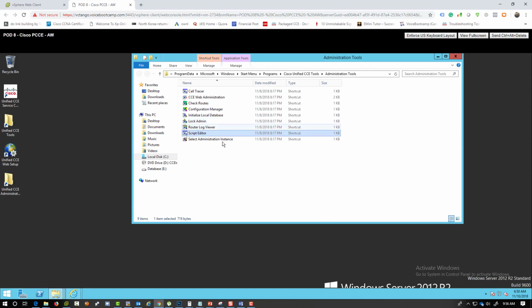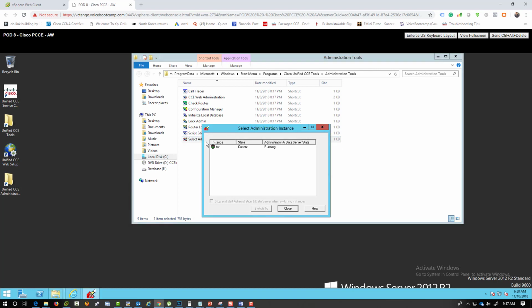the log viewers. Now, if this server happens to have multiple instances, for whatever reason, then you need to use the select administration instance to be able to modify or administer the right server. If you do not do that, then you may end up modifying a wrong server. So you've got to be extremely careful. This is something that you want to pay attention to if you are having multiple call center instances on a single server for whatever reason. As you can see, there's only one instance right now, so I don't have to worry about that.